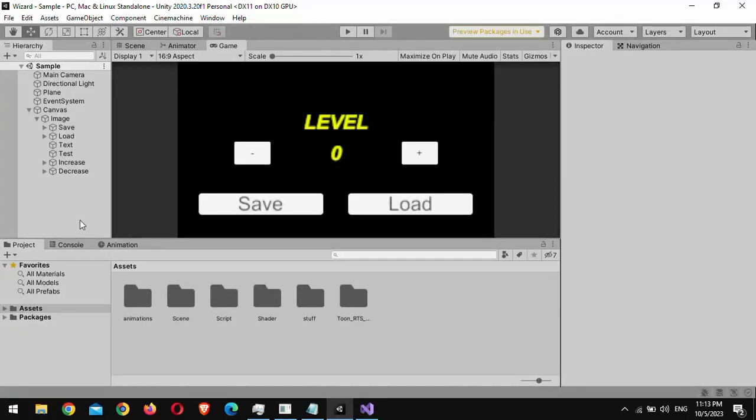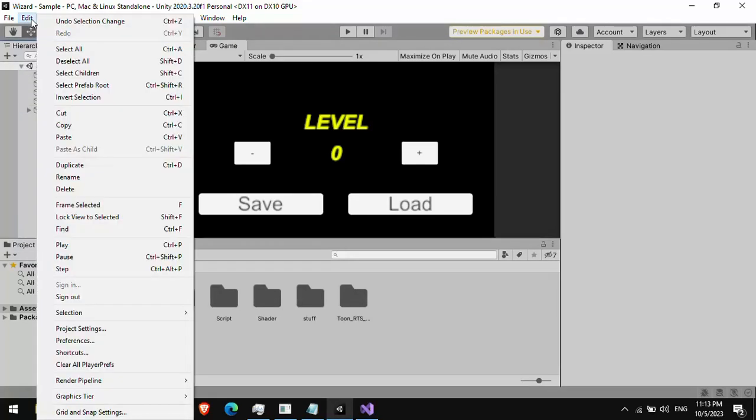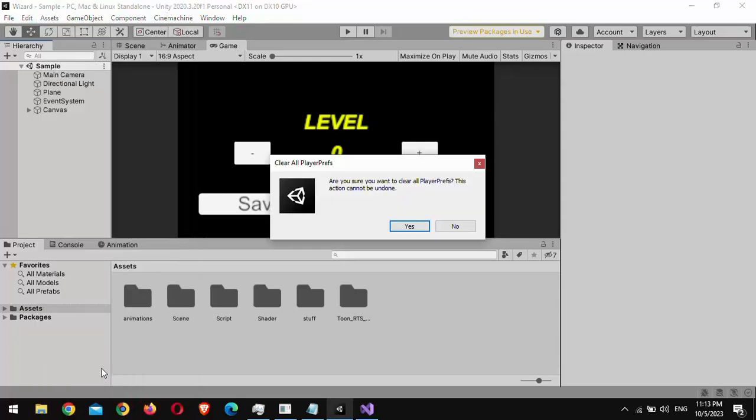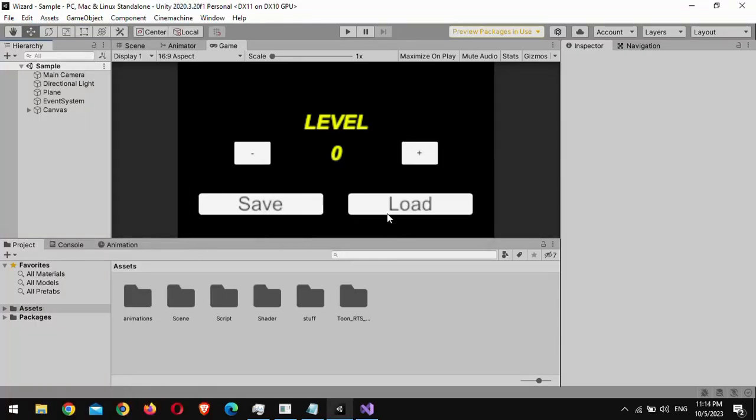In order to test if this actually works, we want to clear the current stored data, which we can do by going to edit, clear all PlayerPrefs. This simply clears the current stored data in our PlayerPrefs. We want that and we want to test it.